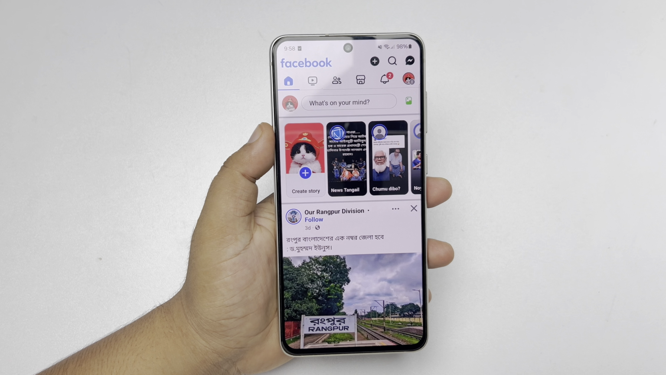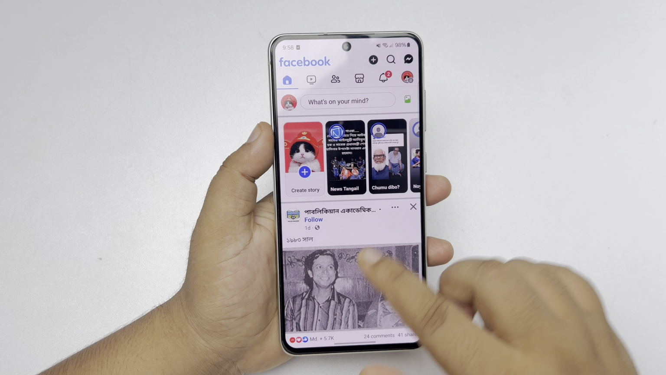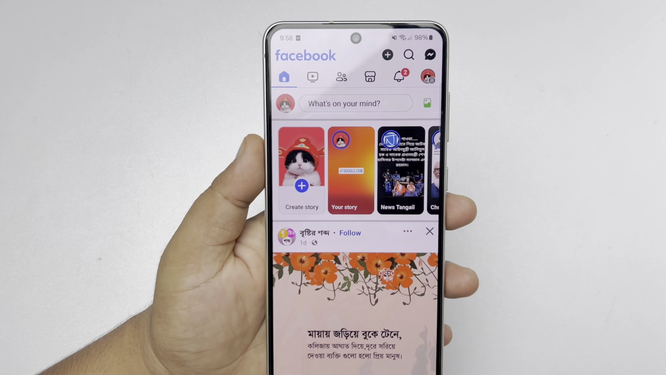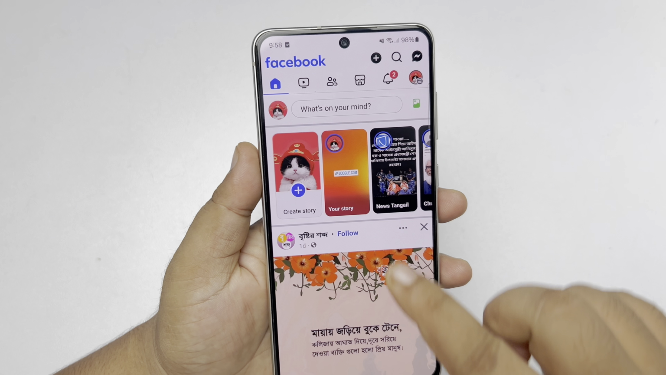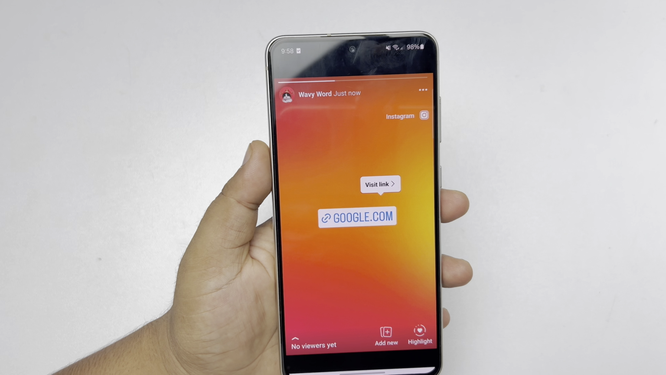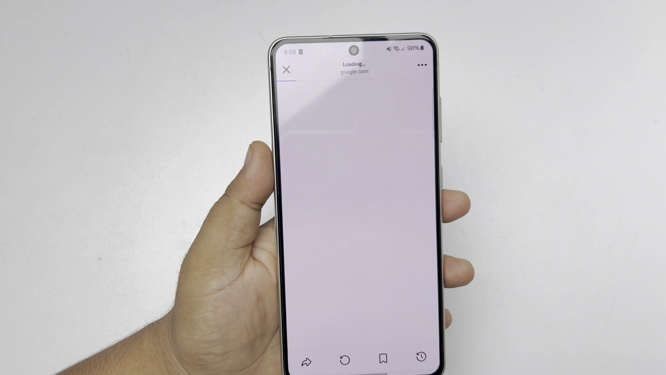and you have to wait for a moment for the story to be added to your Facebook. And here, as you can see, the story is successfully added. And if I click on this link, as you can see, this is a clickable link.